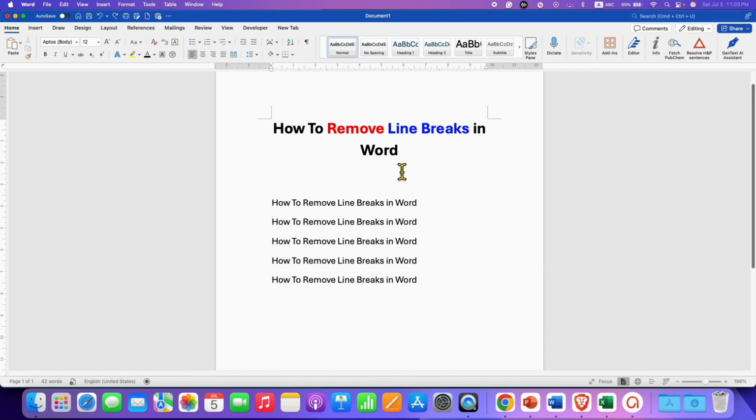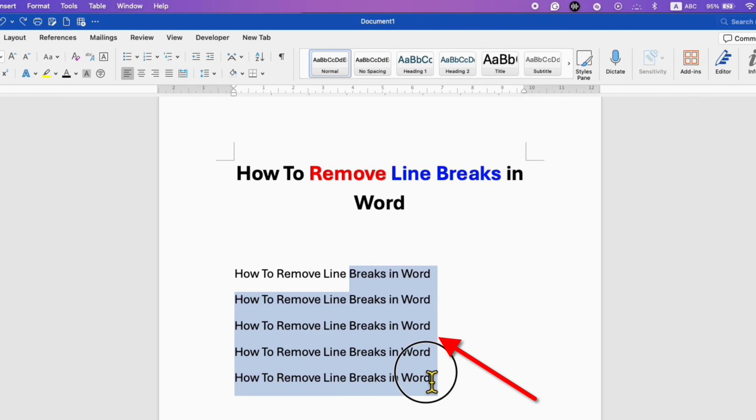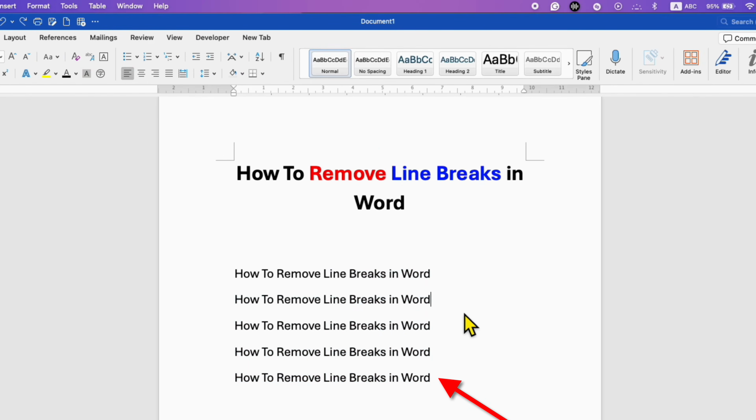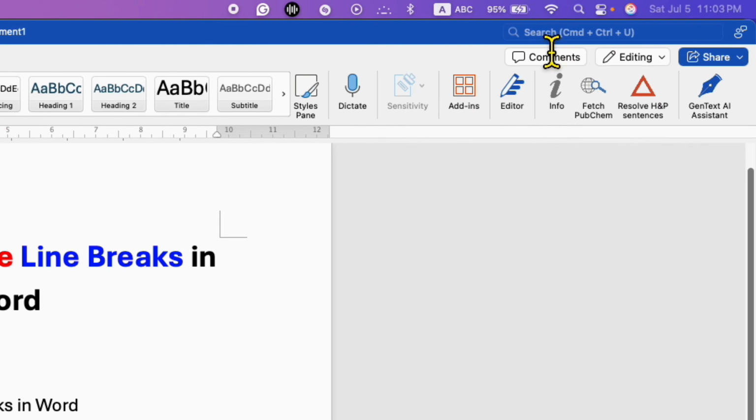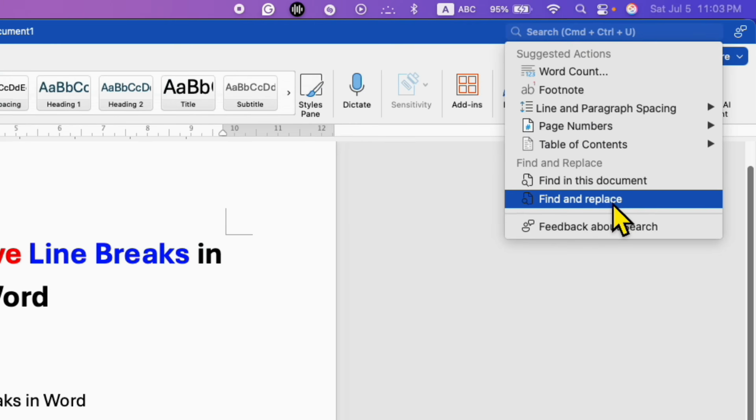In this video, you will see how to remove line breaks in Word document. As you can see, I have here line breaks and it's very easy to remove them. Click inside the document and here you will see the option of search. You just need to click inside this bar and then click on find and replace option.